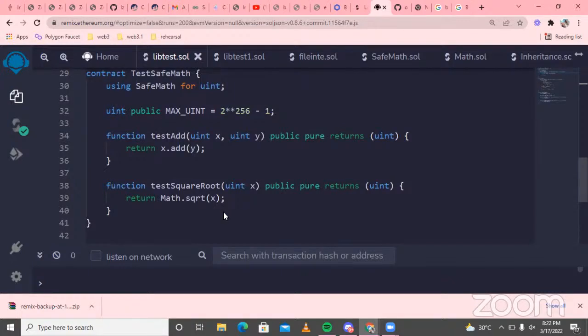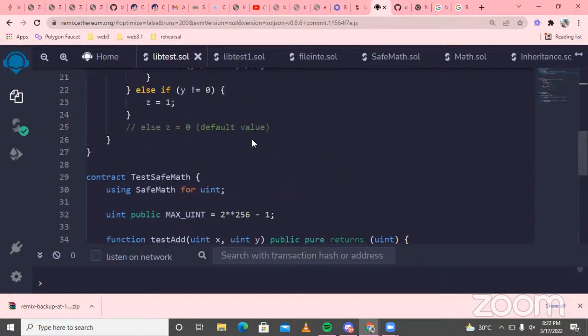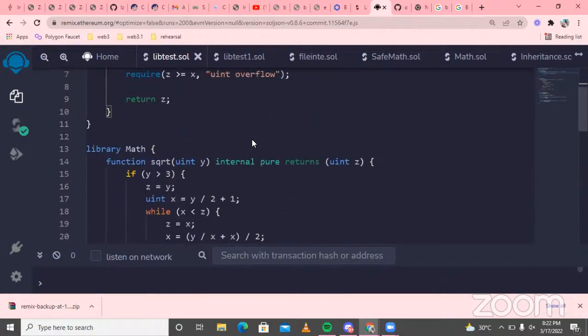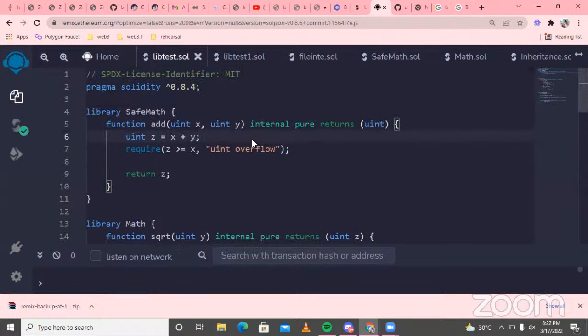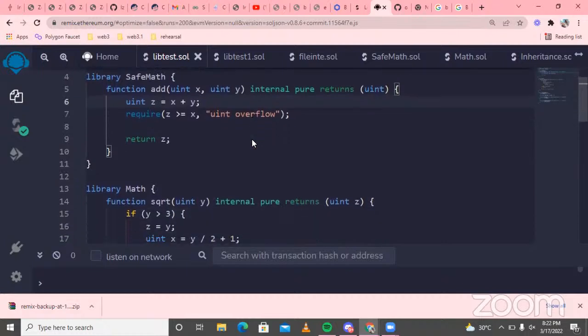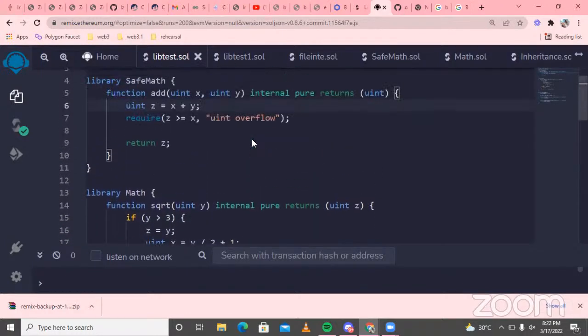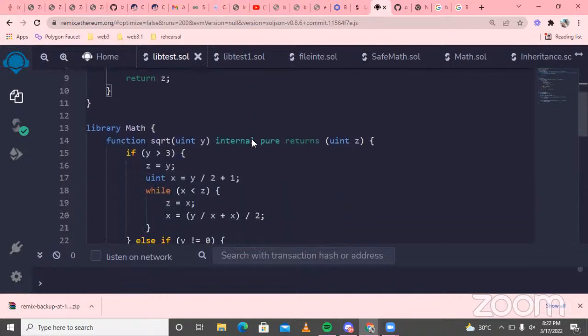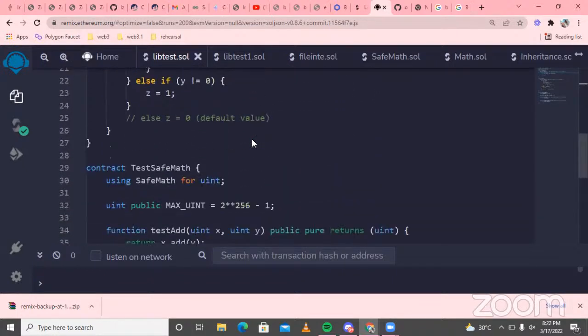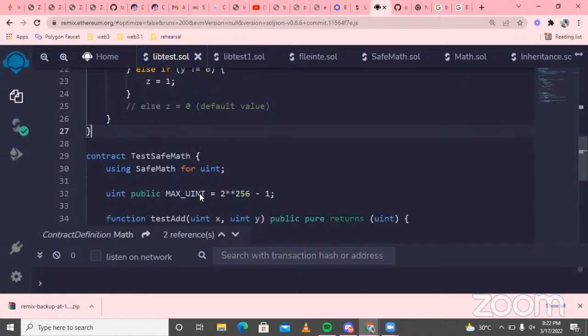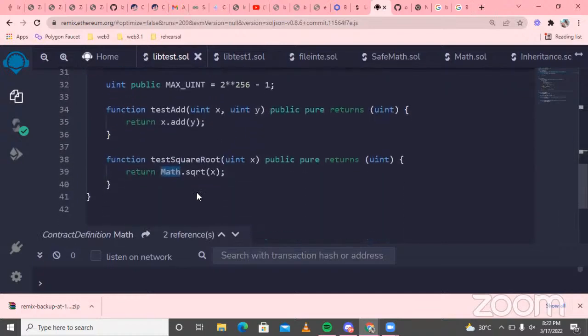So you are using that library code, I mean to say, not contract. It's not a contract, it's a library. So you're using this library code in your contract. And so you have to put it here, and then you're making use of it using SafeMath for uint. And you're also calling this function of the library Math in your function here.